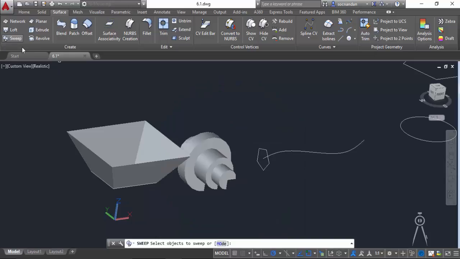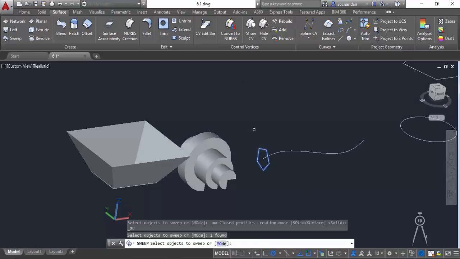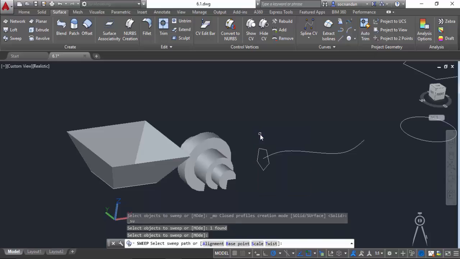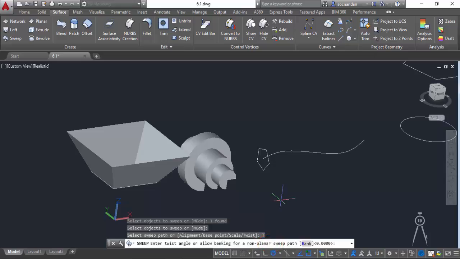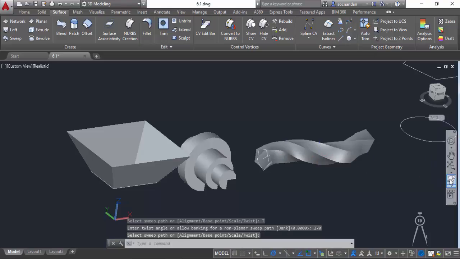So let's select the sweep command and now select the object which you want to sweep. This is the object which we want to sweep and press enter. Now we need to specify the sweep path. But before specifying the sweep path, let's twist this geometry. So I'll select twist and I'll specify an angle of 270 degrees and press enter. And now select the sweep path. And here we have the twisted geometry.